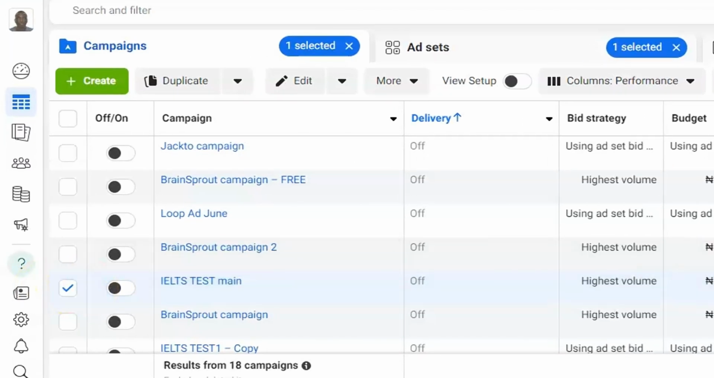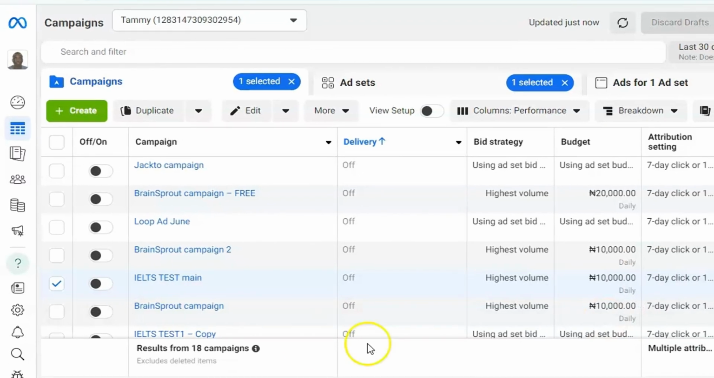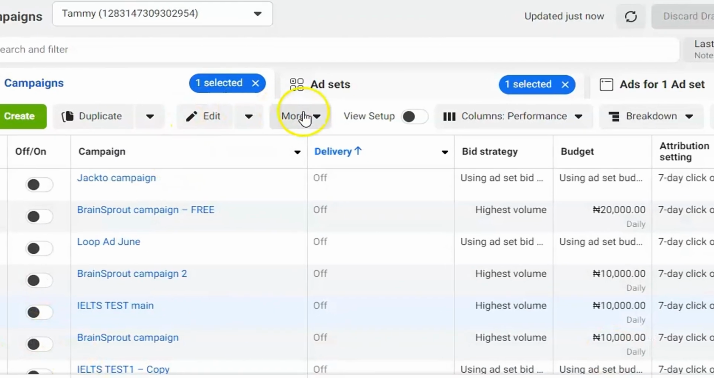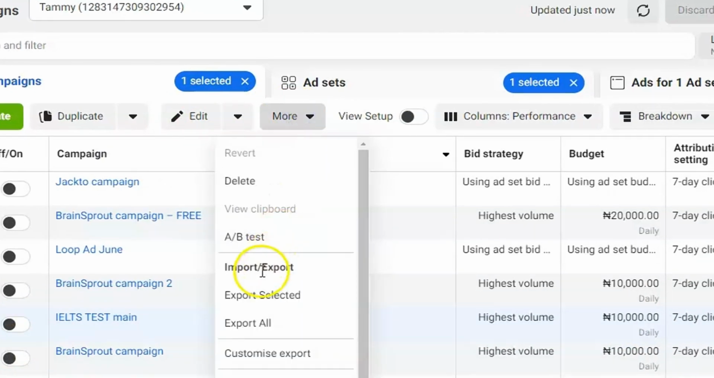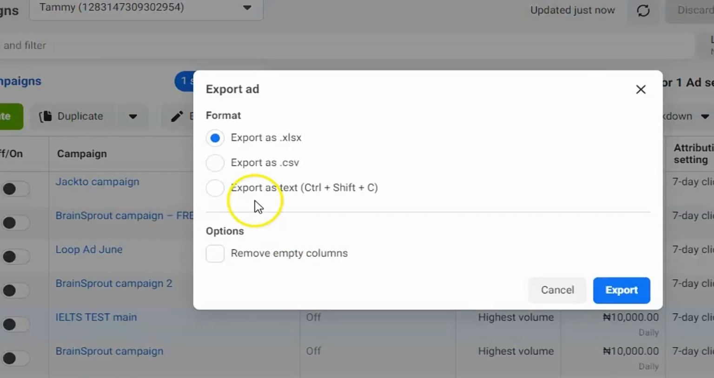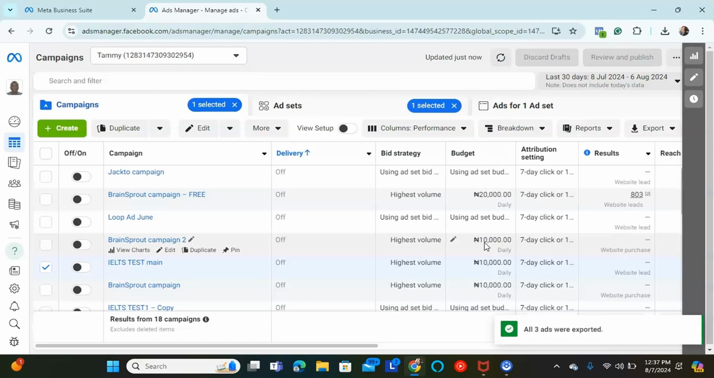All you need to do is simply click on this side left bar where you can see the check mark. So simply click on that check mark. Once you click on the check mark, click on the more button, and once you click on the more, you would see export selected, right? Once you click on export selected, you would see export as XLSX. Don't export as CSV, don't export as text, only export as XLSX, right? Now you click on export and it downloads.